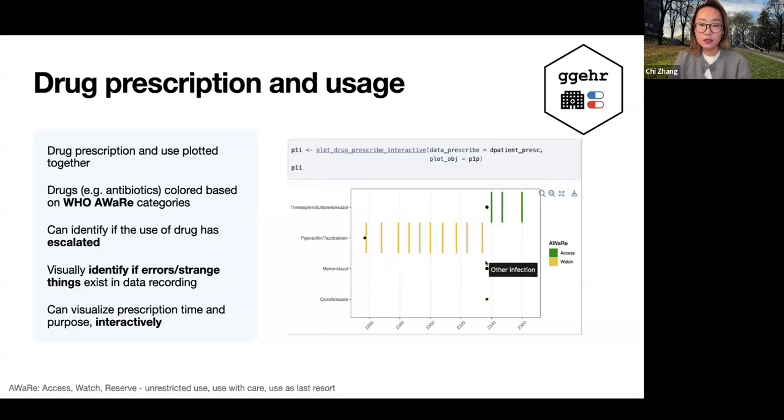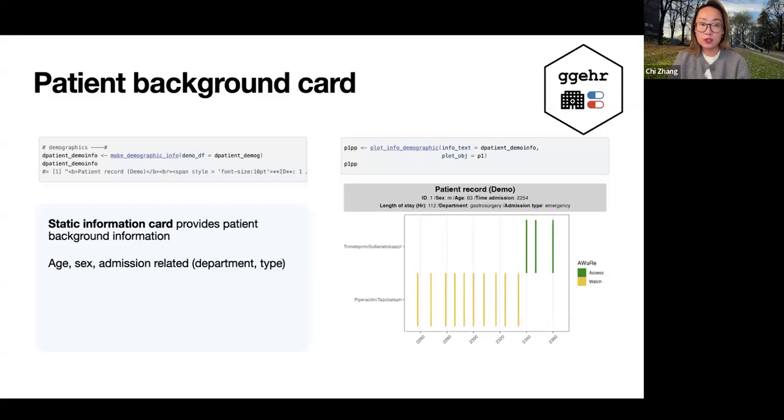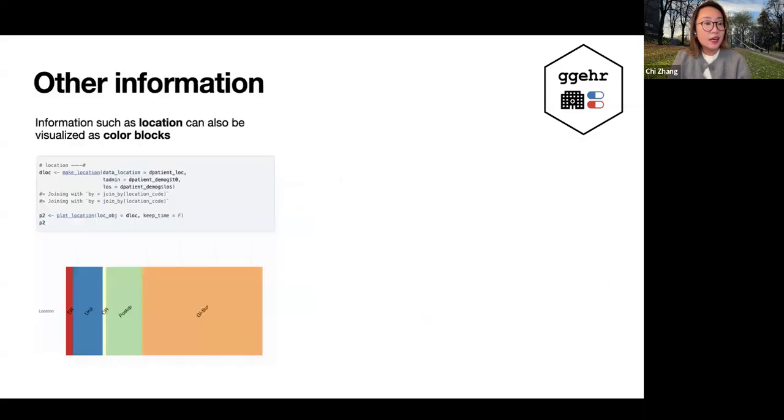I like this feature in particular because it's quite fun. So the patient background card, that is essentially a string that is parsed nicely so that it can provide some patient background information like age, sex, admission-related info, potentially also diagnosis, because when we communicate with the clinicians, we would like to know what kind of patient this is. And yeah, that's exactly what I said.